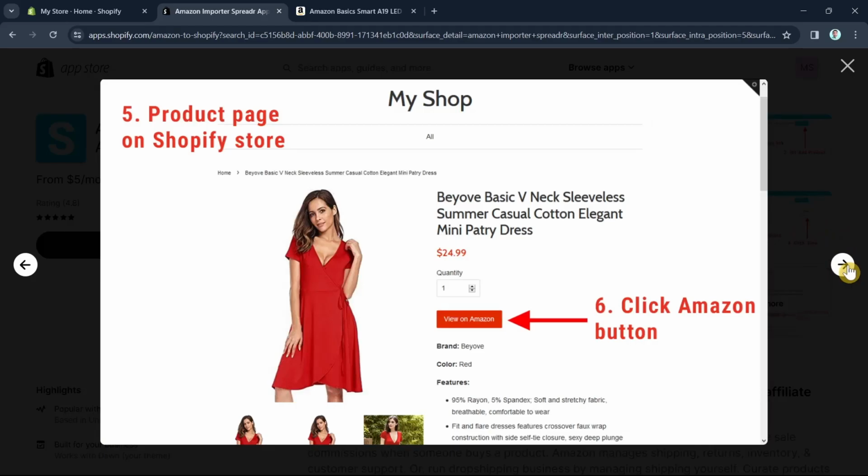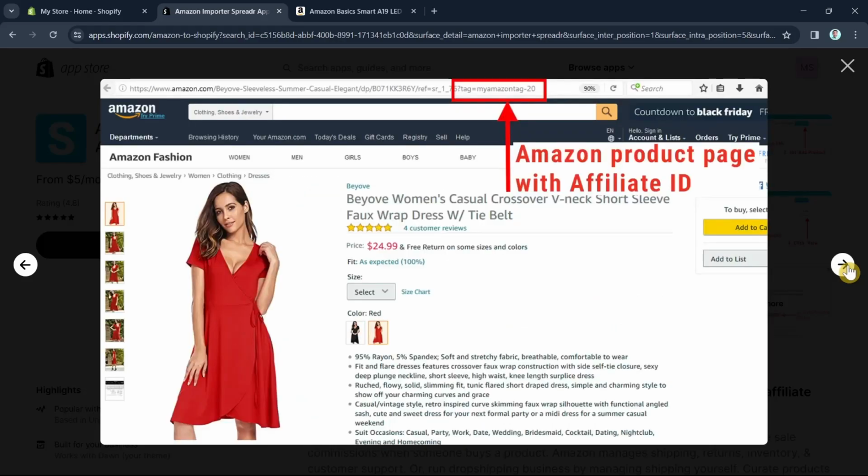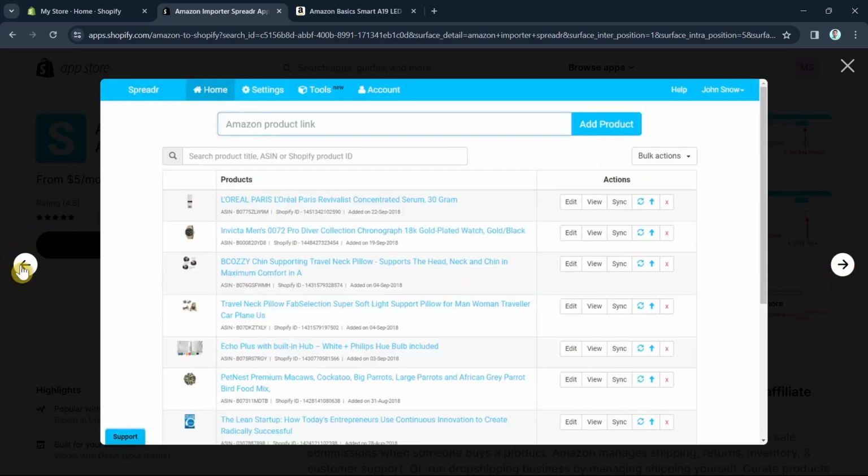By leveraging the power of this integration, you have just taken a significant step towards streamlining your dropshipping business. So no need to waste more time on the importing process. With the Amazon Spreader application, you can simply add new products to your store, ensuring that your inventory stays fresh and up to date. By automating the product import process, you will have freed up valuable time and resources that can be reinvested into other areas of your business.